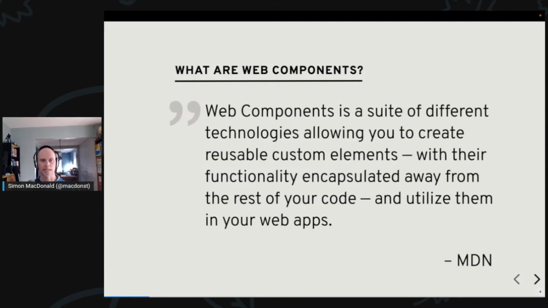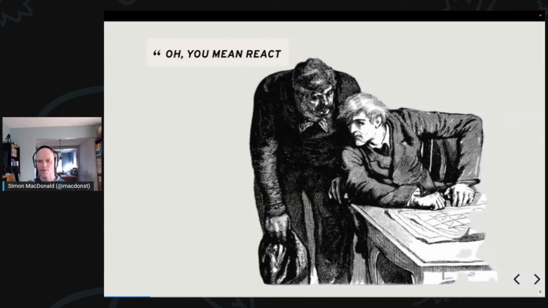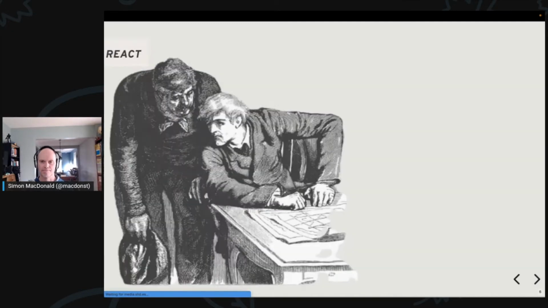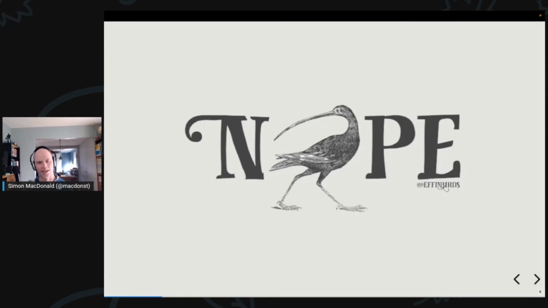Well, this is the MDN definition of web components. It's a suite of different technologies that allow you to create reusable custom elements. All their functionality is encapsulated away from the rest of the code, and then you can use them in your various different web apps. And you're probably thinking to yourself, oh, he means React. Those are custom elements or React, and reusable components, that's React. No, I actually don't mean React at all.